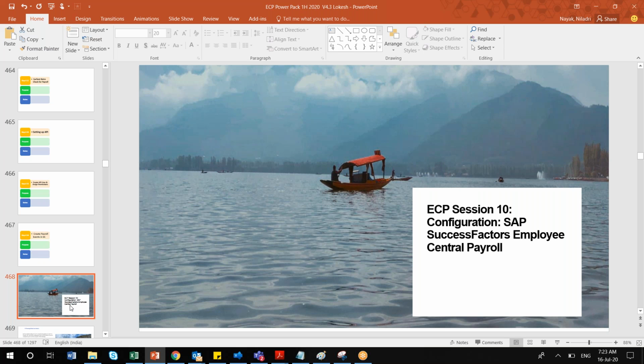So let's get started for today's EC payroll side. This is session 10. We'll be seeing from the EC payroll side what the prerequisites required are and what the configuration steps are. If I compare with your EC side, it is much easier because we are coming from an on-premise background. People who are directly native to SuccessFactors do need a lot of knowledge for this, but for us, it is relatively easier.